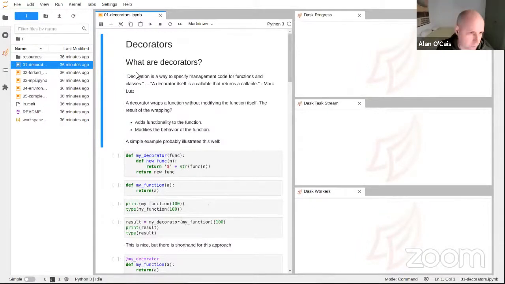And so we have 5 notebooks that we're going to go through right now, and then on the right, we have the Dask panels as well. So we're able to see some information there as we look. Let's get started with the first notebook.